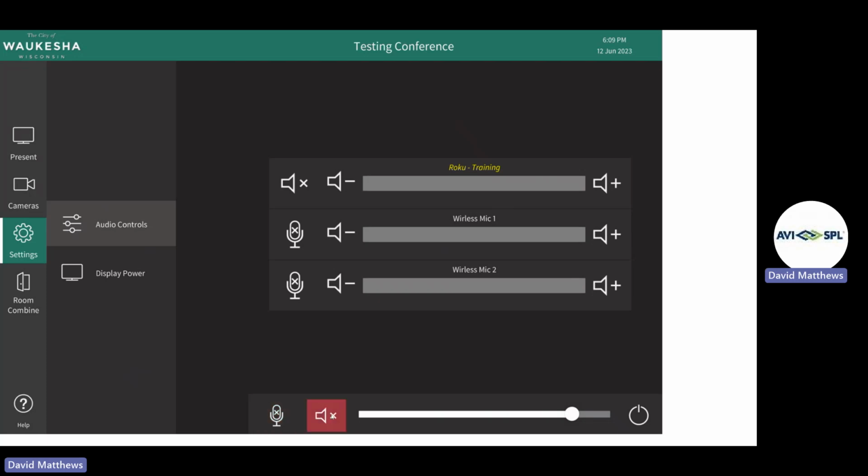And then there's a speaker mute, and that's in case maybe you're listening to Roku and you just want to mute that because you have some conversations going on and you just want to see the video from it. You can just hit that mute. That's going to mute everything coming out of the speakers.